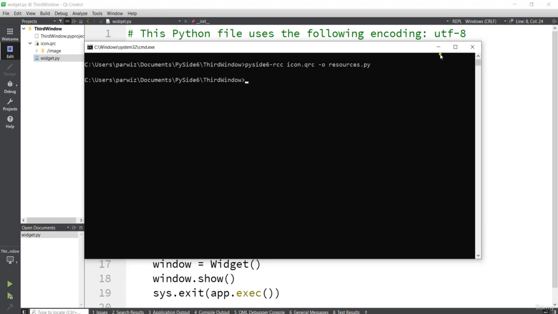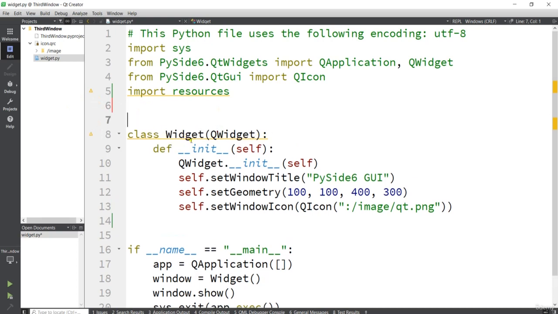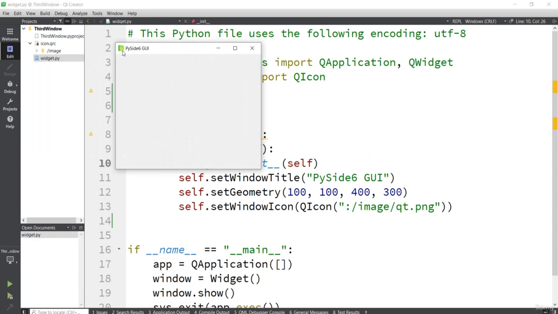Okay, now that's converted, and after doing that, now in here we need to import the resource. So import resources. Okay, so now we have imported the resources. There is no problem. This is just a warning, and also we have a warning in here. It should be 2 blank spaces. Now these warnings are from the blank spaces that we need to give. And now if I run this, you can see that now we are seeing our icon in here.